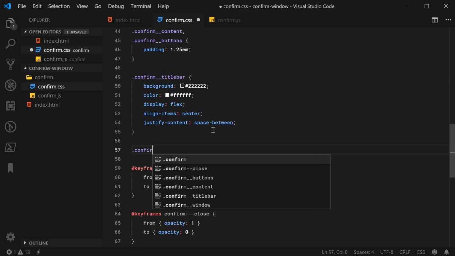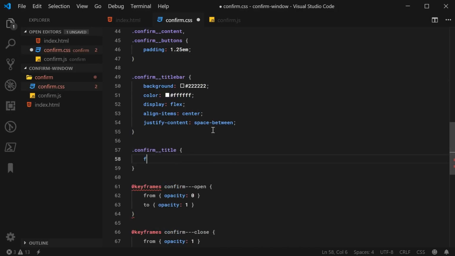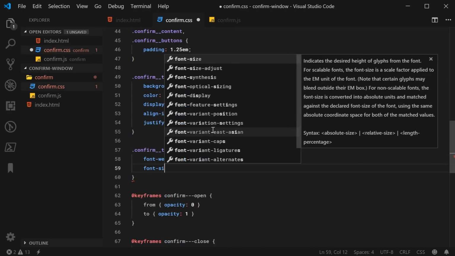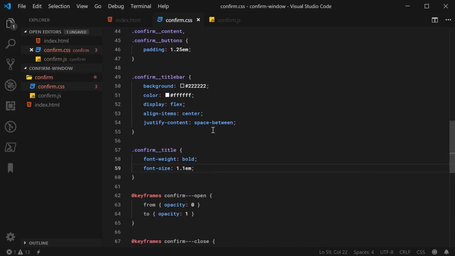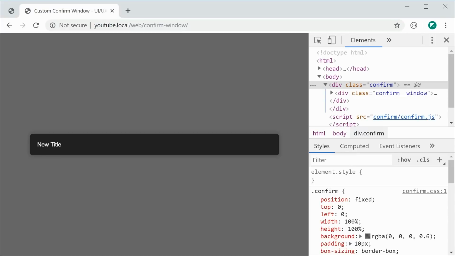So this will be confirm__title, a font weight of bold, and a font size of 1.1em, 10% larger than the current font size. So I can save this and refresh, and we have this result right here.